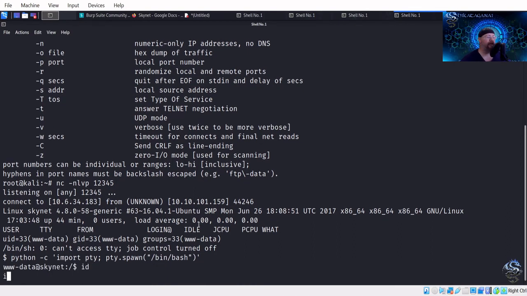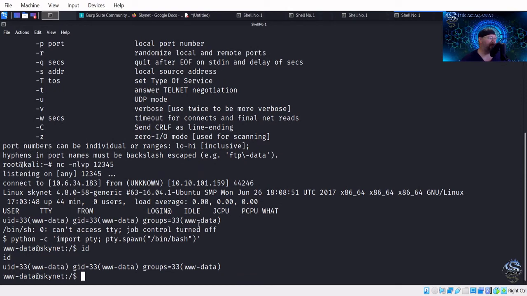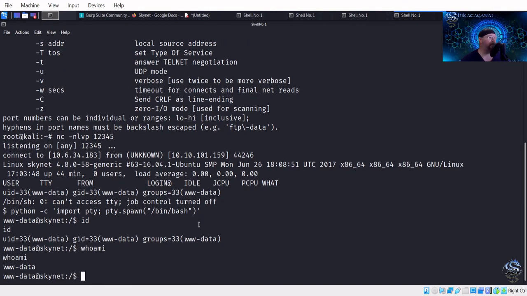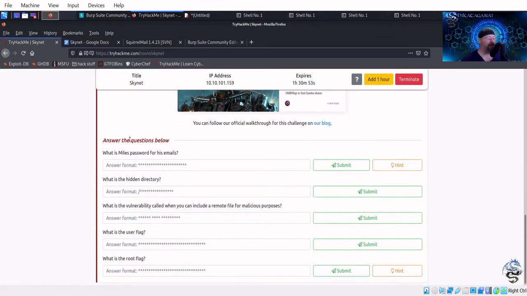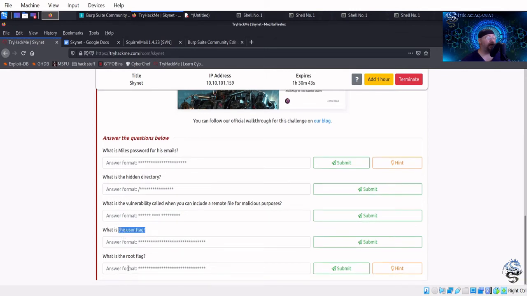And if we do an id, we're now in as, let's see, who am I? Probably www-data. So we're www-data, which is not very privileged. And you can see here, there is no root access, which would show us 0. So we know that's not the case. But if we look back, I forgot all about this. I haven't been filling this out, but here's some questions they're asking. What is Miles' password for his emails? We know what that is now. What is the hidden directory? We found that. What is the vulnerability called? We found that. And see right here, what is the user flag and what is the root flag?